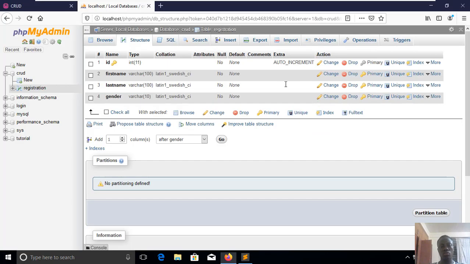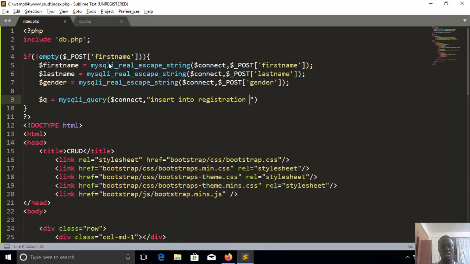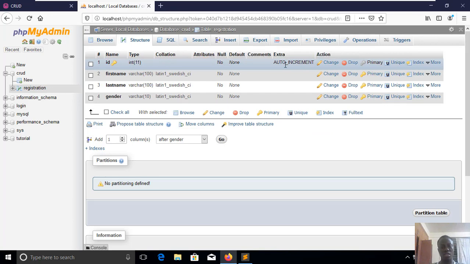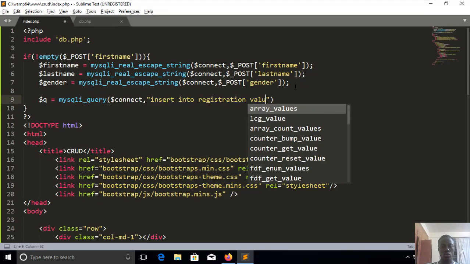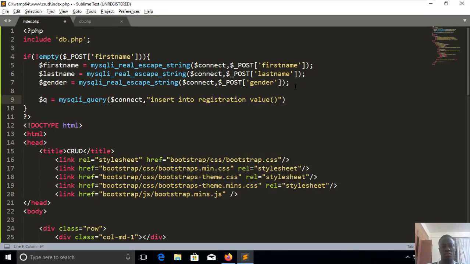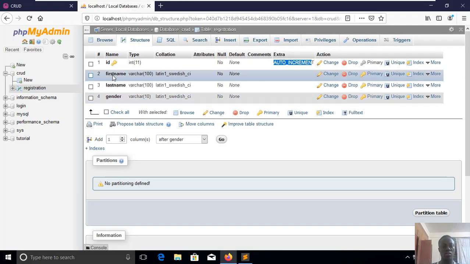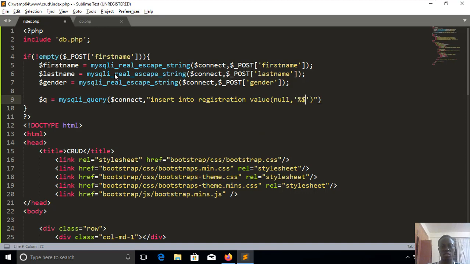Now, don't forget we will follow the arrangement we've done here. So the first thing is the ID, but we chose auto increment when we were creating it. That means this ID will be generated by itself. So when you are specifying a value, you specify null. When you specify null, it means generate the ID or put the default value there. In this case, we're generating the ID, so we are just putting null there. Now for the first name column, I'll put the variable first name, the one we've extracted here.